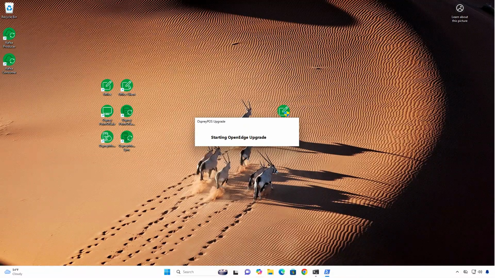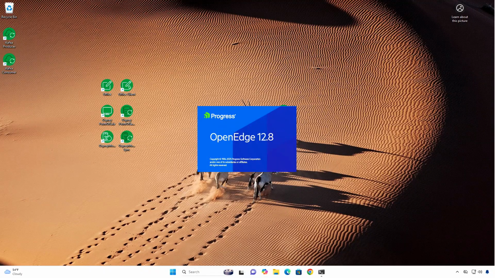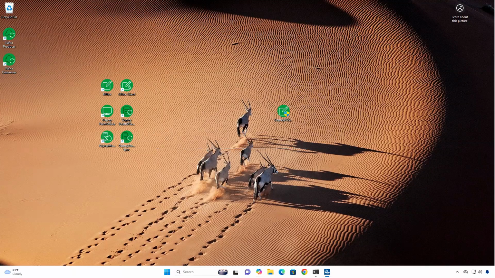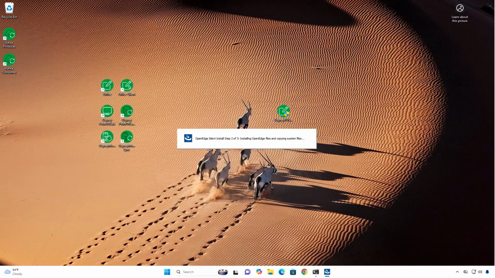At this point, it's done manipulating the services, and now it's going to start the Open Edge upgrade. The process of the upgrade will look very similar to a full installation than it does on a fresh install of Osprey POS server.